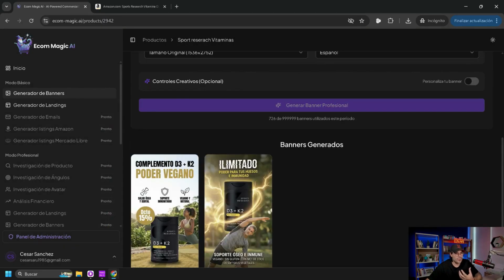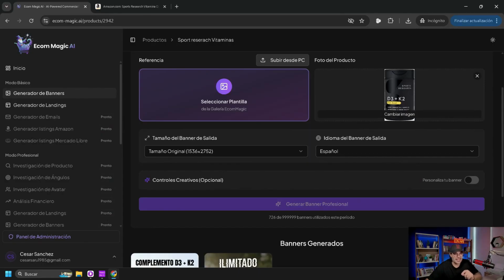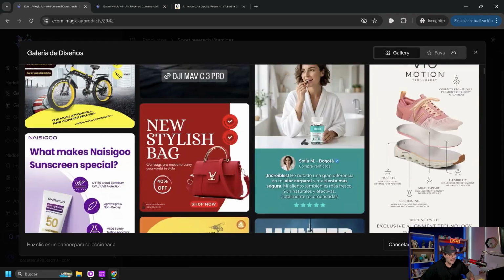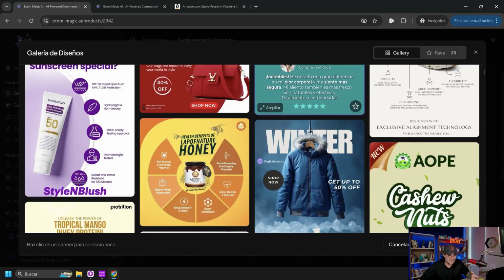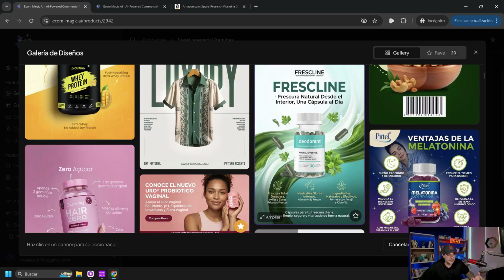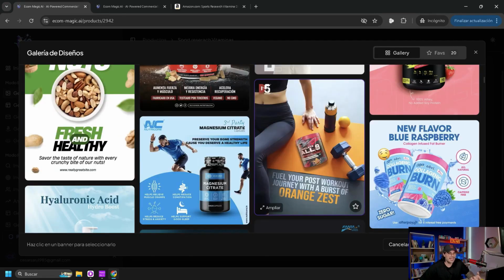Now we're going to make another banner again, but for this one, we're going to use the creative control. So now we're going to generate another banner. But as I told you, for this one, we're going to activate the creative control. And I'm going to explain how this creative control works. So let's select a template, any one. As I said, one of the most interesting things about our model is that it adapts to any type of template. You can literally use a template for a dress, a template for any product that has nothing to do with your product, and the model will adapt any template to your products.